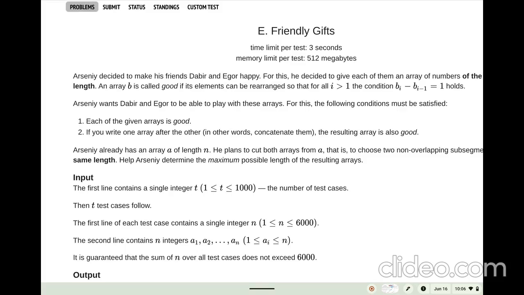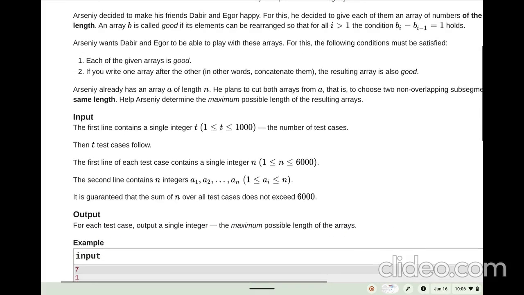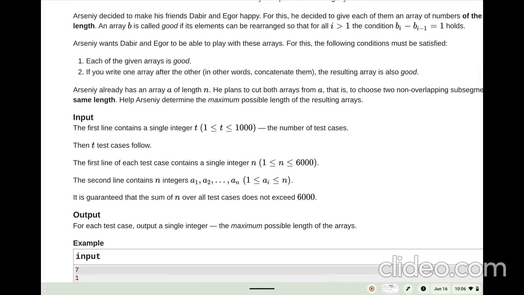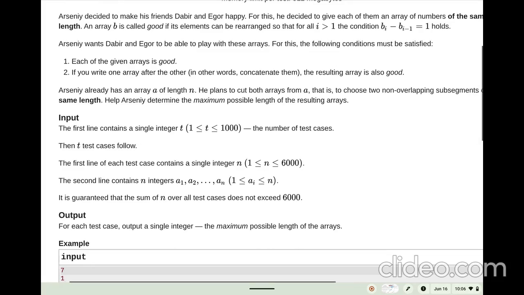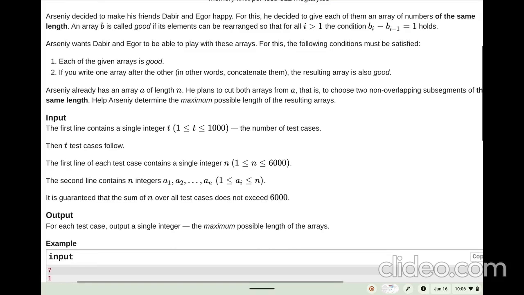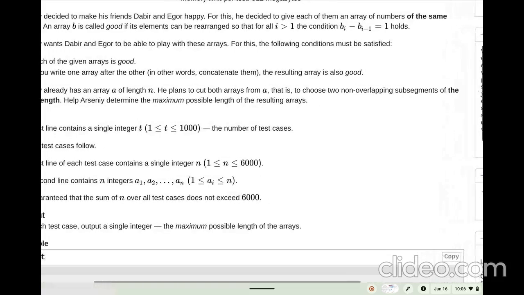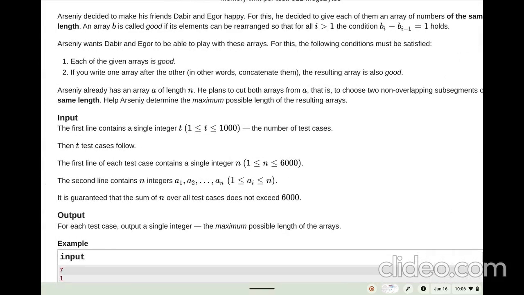What are the conditions? The conditions are that each of the given arrays is good, and the second condition is that if you write one array after another, in other words, if you concatenate them, the resulting array is also good. So Arsene already has an array of length n. He plans to cut both arrays from a, that is, to choose two non-overlapping subsegments of the same length. Help Arsene determine the maximum possible length of the resulting arrays.